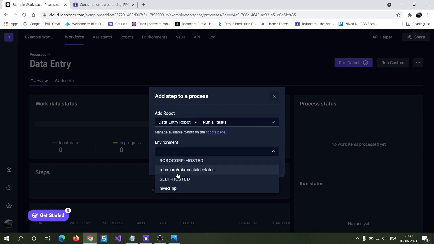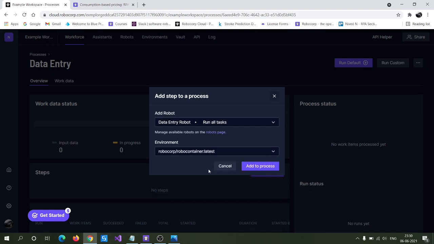Now I have to specify the environment. You can see here I had created an extra environment, because in my earlier video I told you about the environment, that you can create your own environment and run your robot in a specific environment as you require. So this is one environment which I had created, that is Nived underscore HP. But in this case we are using our cloud container itself, for example. Now let me click on add to process.